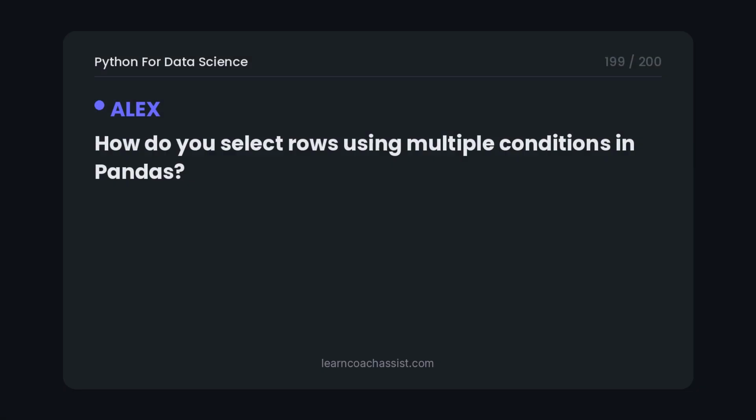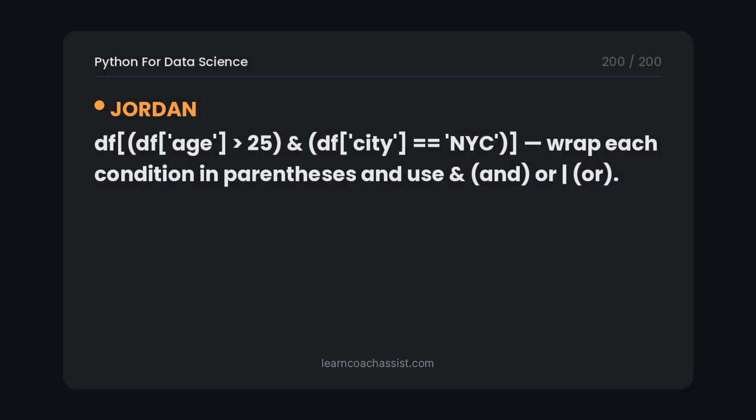How do you select rows using multiple conditions in pandas? df[(df['age'] > 25) & (df['city'] == 'NYC')]. Wrap each condition in parentheses and use & and |.